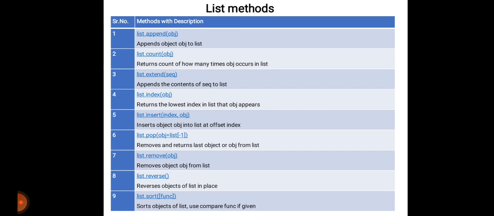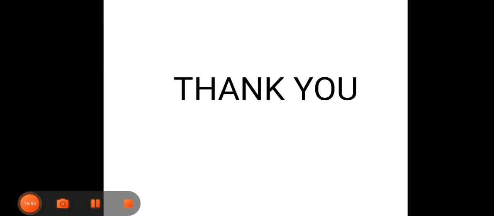Then eighth one is list.reverse(). List reverse means what? It reverses the objects of a list in place. Then ninth one is list.sort() function. Sort means what? It sorts the objects of the list, or uses the compare function if one is given. So these are some built-in list functions and list methods. So this is all about lists.